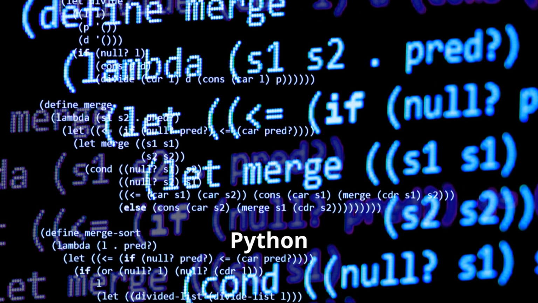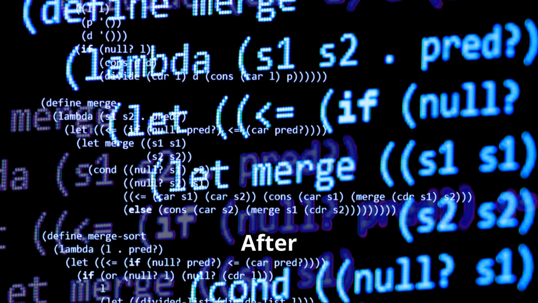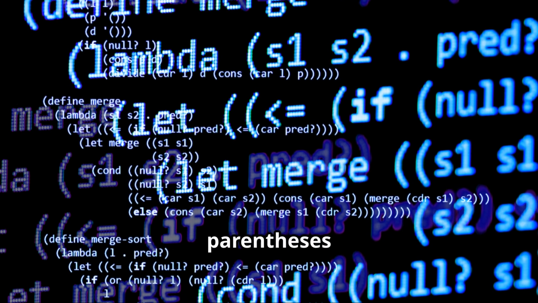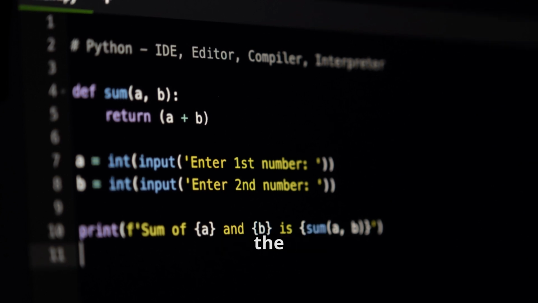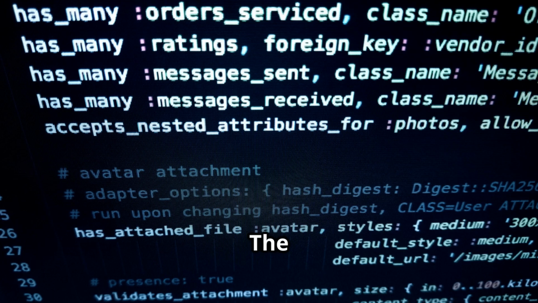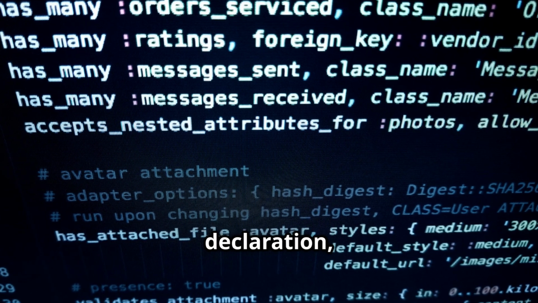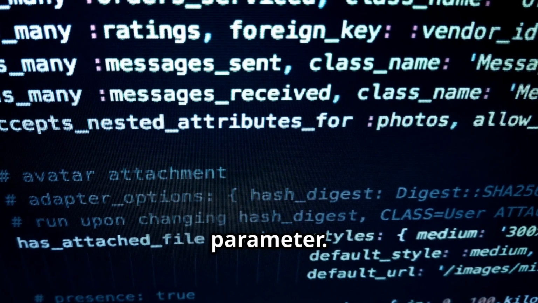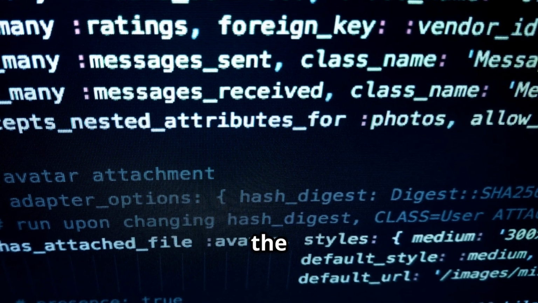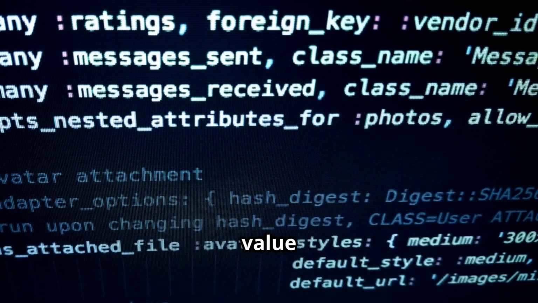We use the def keyword in Python to declare our own functions. After def comes the function name, followed by parentheses. The parentheses can hold parameters. Parameters are placeholders for the values the function will work with. The function body, indented below the declaration, contains the code to be executed. In this example, name is a parameter. When we call greet with Alice, Alice is the argument, the actual value passed to the function.